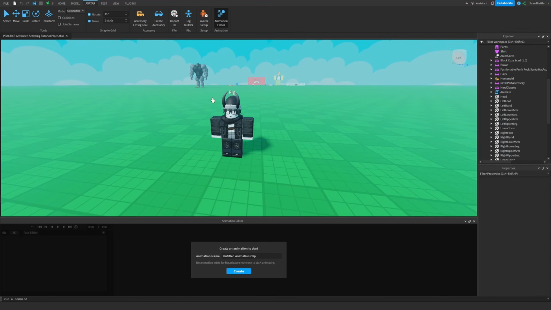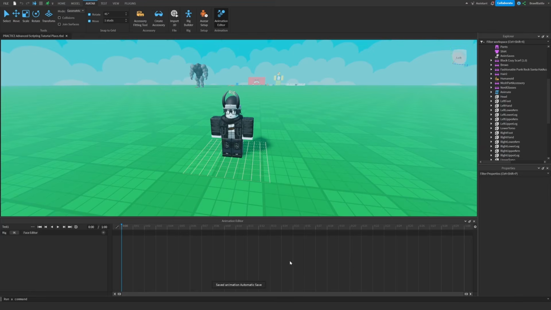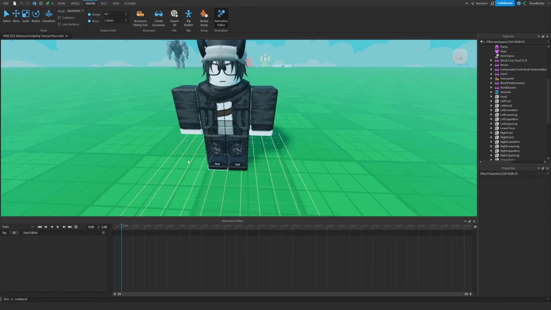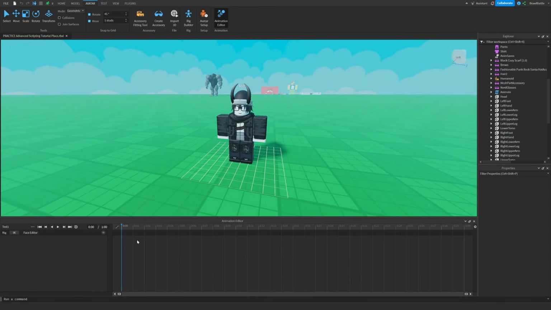So there currently is no animation for this rig that we just created, so we're gonna have to create a new animation. We're just gonna call this animation test 1, just because why not? So we're gonna hit enter, and now what we should see is this grid down here, while also seeing this animation editor with this timeline.